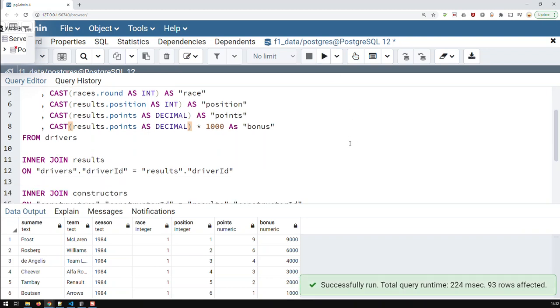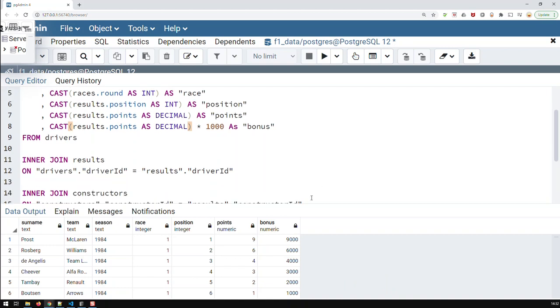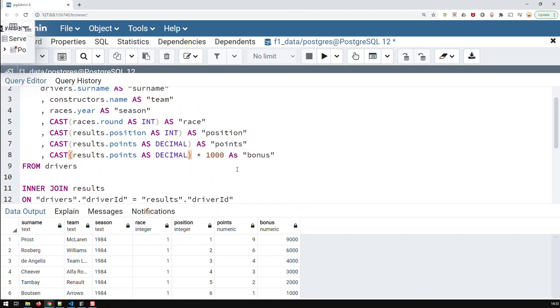So at the end of the day, if you have content which looks like a number and should be treated like a number and can potentially be used in calculations, then your job is to cast it to the right type of number. That could be an int, that could be a decimal, or if it looks like a date, that would be a date. And the process is always the same. You'll always be using cast.